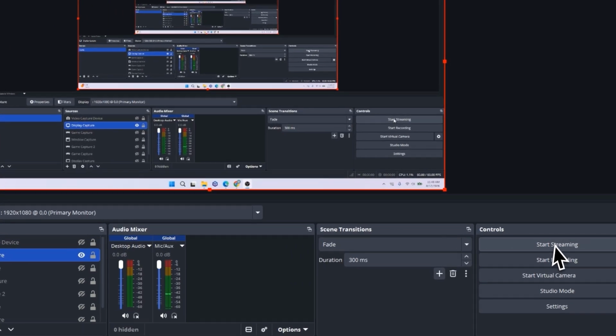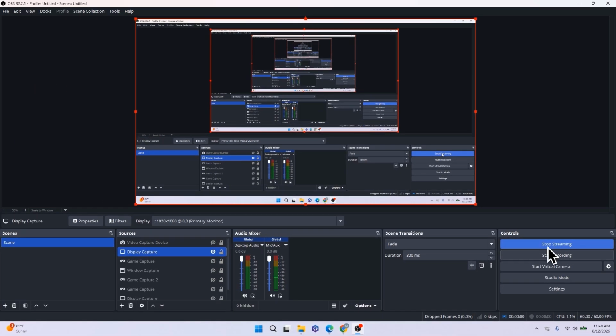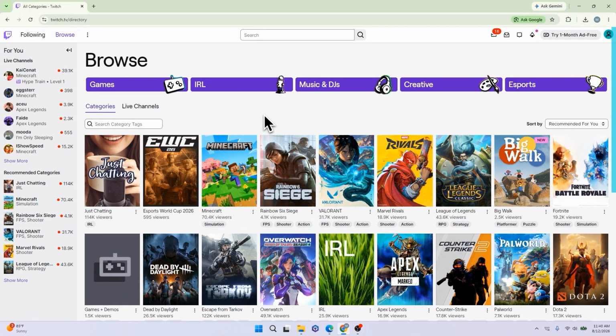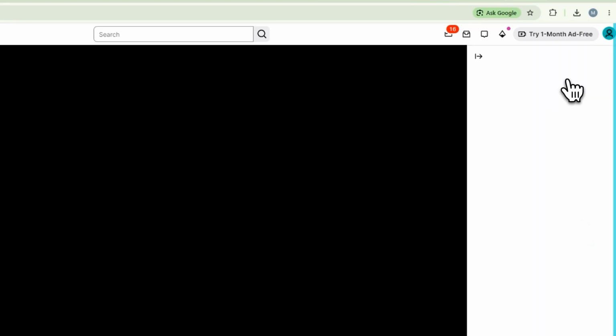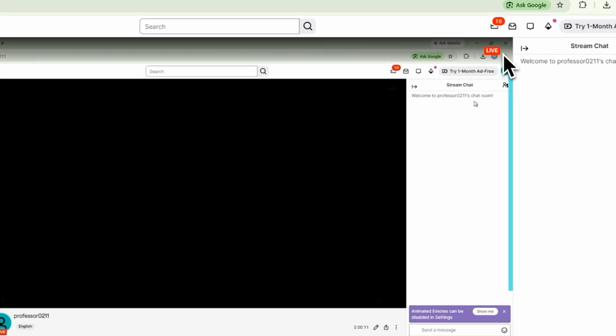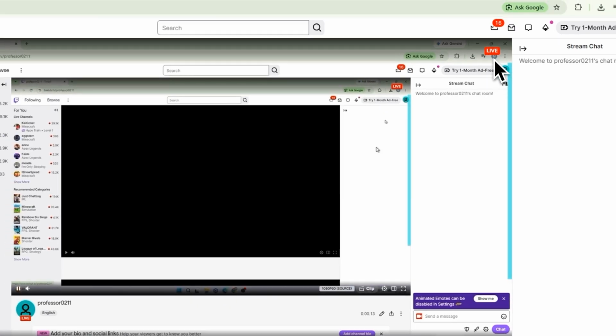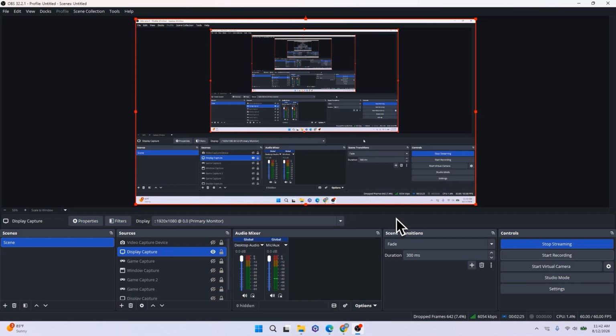Simply click Start Streaming in OBS. After a few seconds, OBS should begin sending your stream to your Twitch account. To confirm that everything is working, open Twitch and go to your channel. You should now be able to see that your stream is live. When you're finished streaming, simply return to OBS and click Stop Streaming. This will immediately end your live stream.